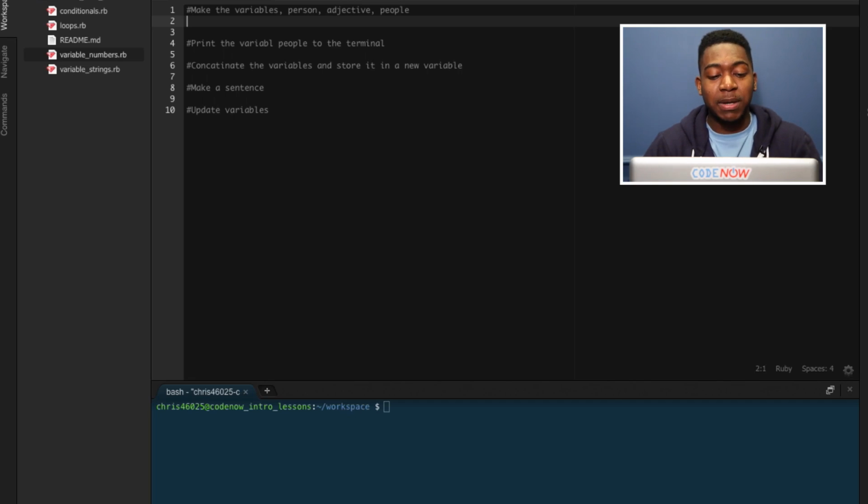Our first task is to actually make the variable. So I'm gonna write the variable person, and I'm gonna set it equal to its value of Mario, just 'cause he's the coolest player around. And as you can see, to make a string variable, we first write the name of the variable, use the equal sign for assignment, and then we write the value that it's gonna be stored inside of quotes.